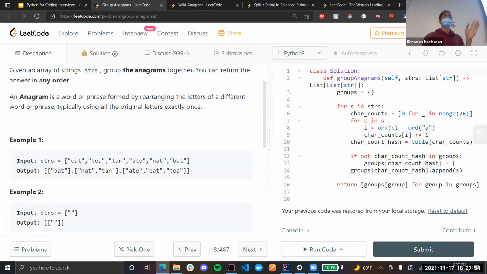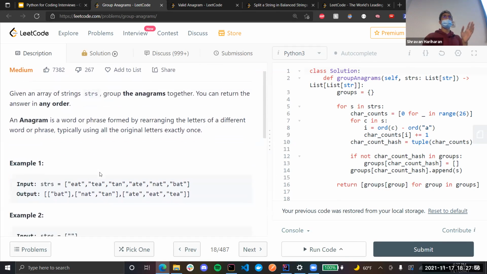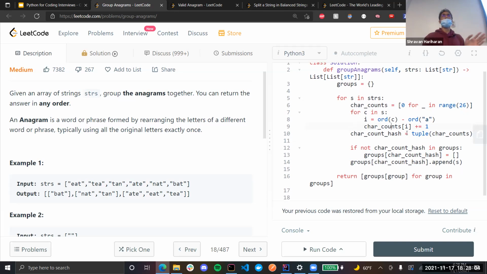But here's a slightly more complicated problem that still uses the same idea that we went over for grouping anagrams. But here we're using more intricate Python stuff with maps and with tuples. So I'm going to go over this code really quickly. We'll try to finish by like 6:30. I'm going to change this to 26.